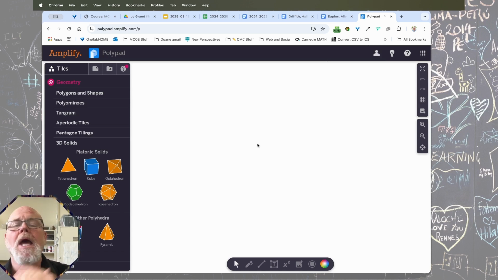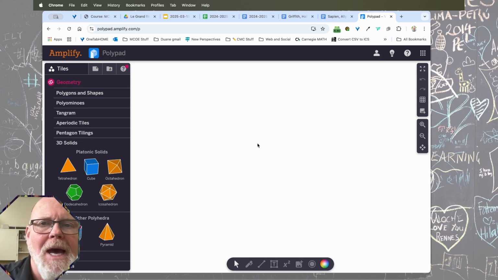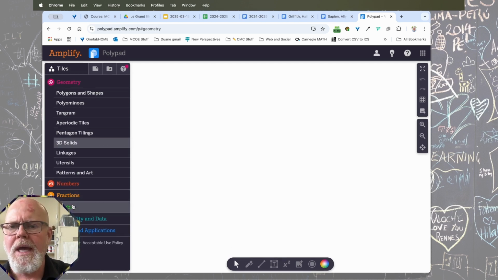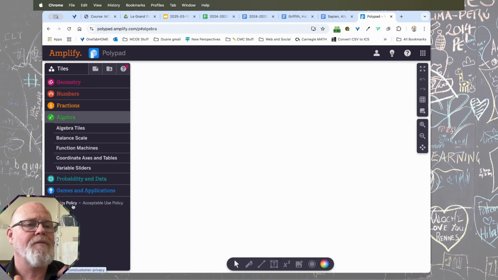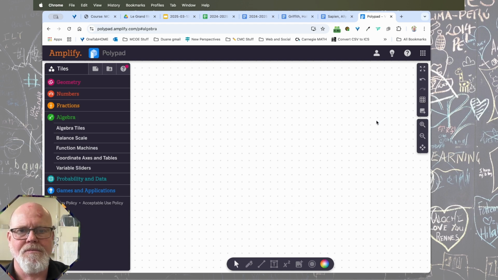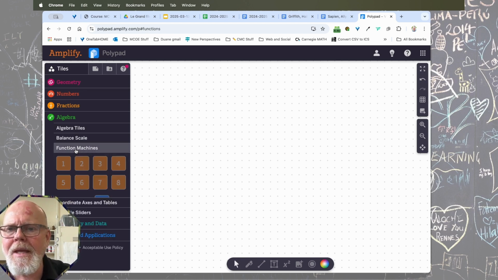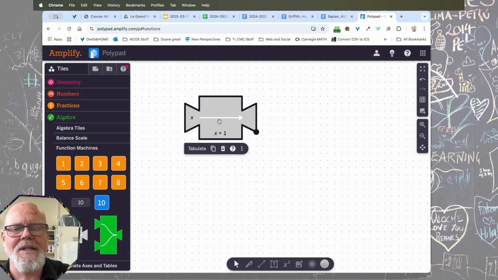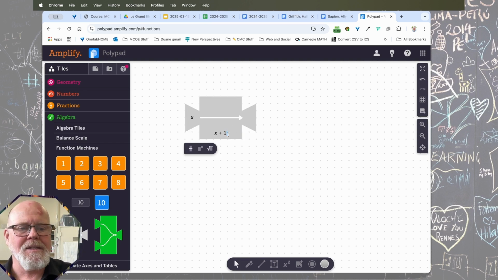All right, so now Polypad does a ton of things. Let me just quickly show you how we might use some function machines. For no particular reason, I'm going to just show my little grid. Right, so here's a function machine. I'm going to drag it in. And right now you can see that this function machine is doing x plus 1. If I want to edit that, I just double click inside, change that x plus 1 to x plus 3.